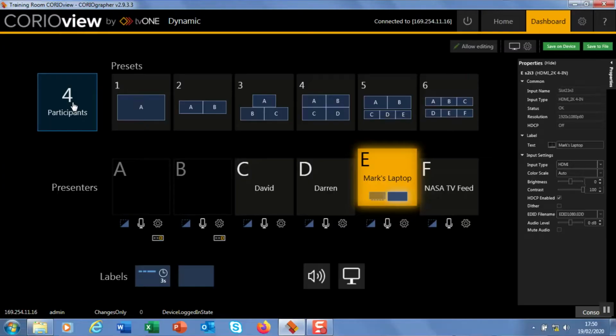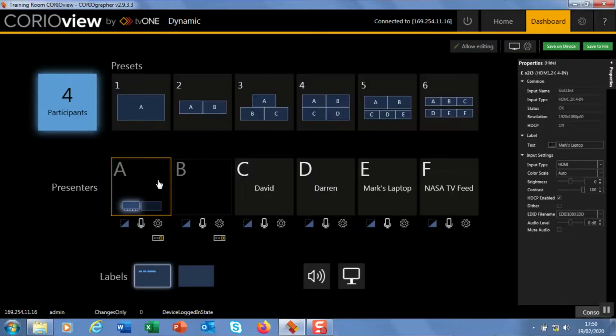In this short video we're going to look at how we source switch and how we can get CORIOview to automatically fire presets for the number of sources I have. First of all, I'm just going to hit the participants button. That's the number of participants I have. Now you can see the 4 participants with their labels. If you look at the previous video, you can see how to create labels.